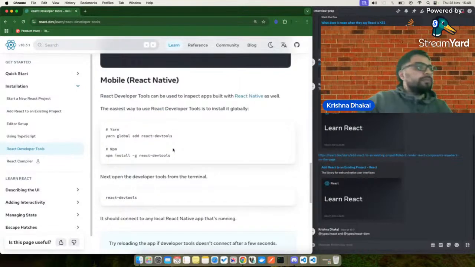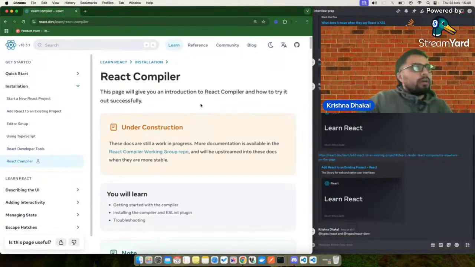I mean, why not? React Native. React compiler. This page will give you an introduction to React compiler and how to try it. It is under construction, so we might read it because it seems to be a really interesting topic. So let's just read about it, right?